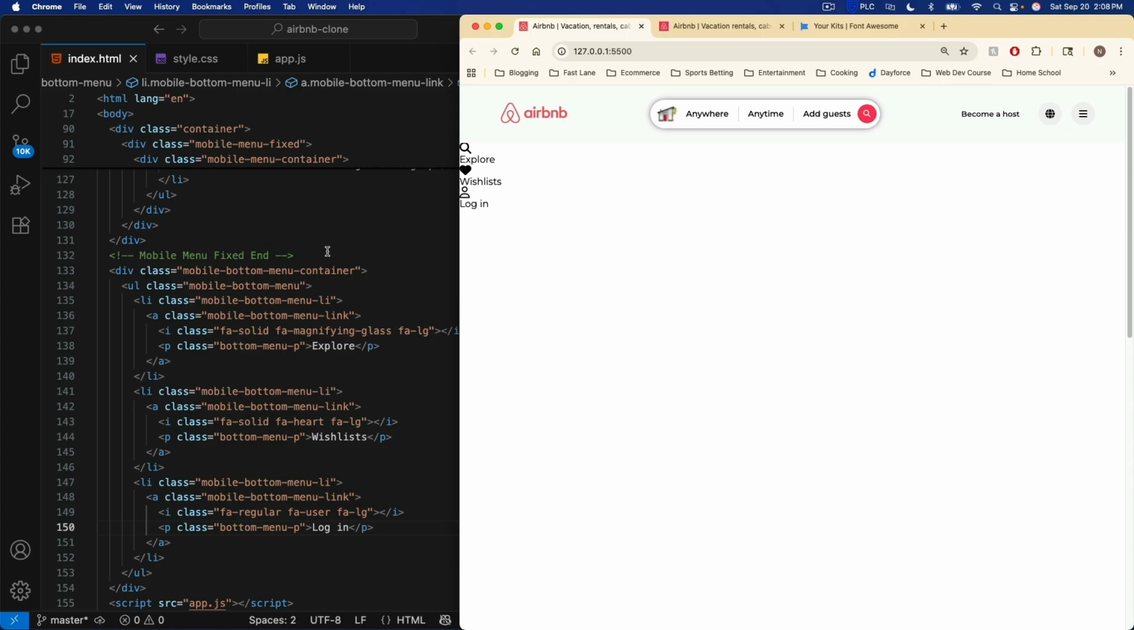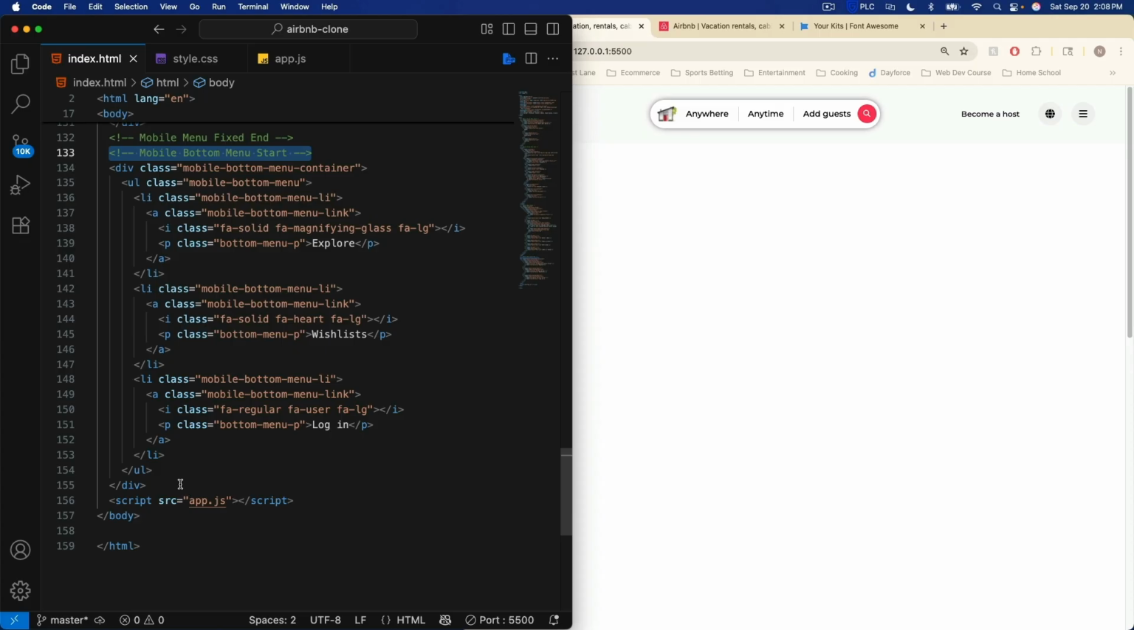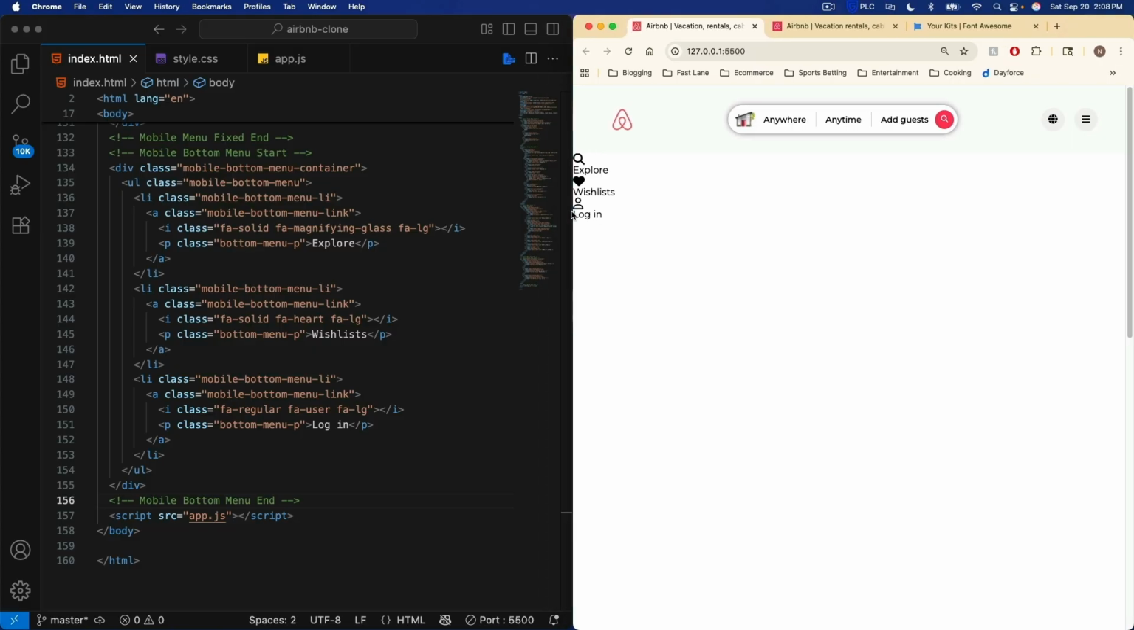So let's make some comments. We'll say mobile bottom menu start. Copy the comment just to make it obvious where all this stuff starts because it gets confusing, right? We'll say mobile bottom menu end. And I promise this is the last of the navigation stuff we have to do. So let's move this back over here. And now we'll go ahead and style it up.